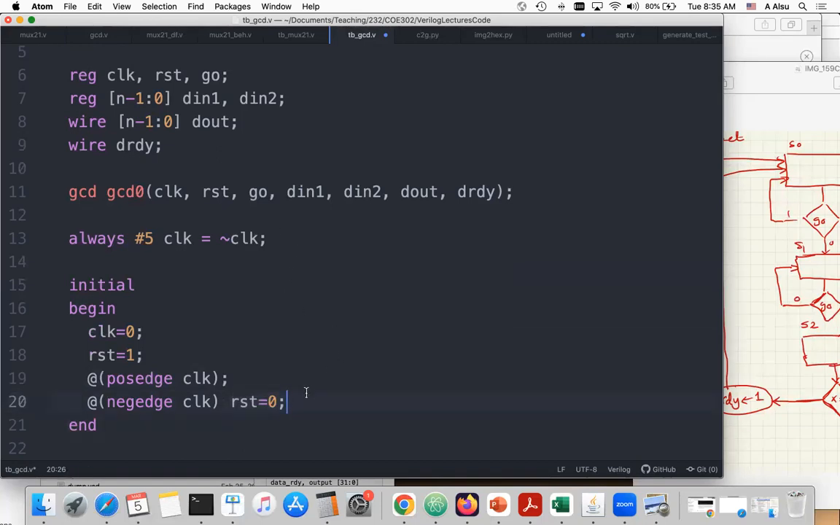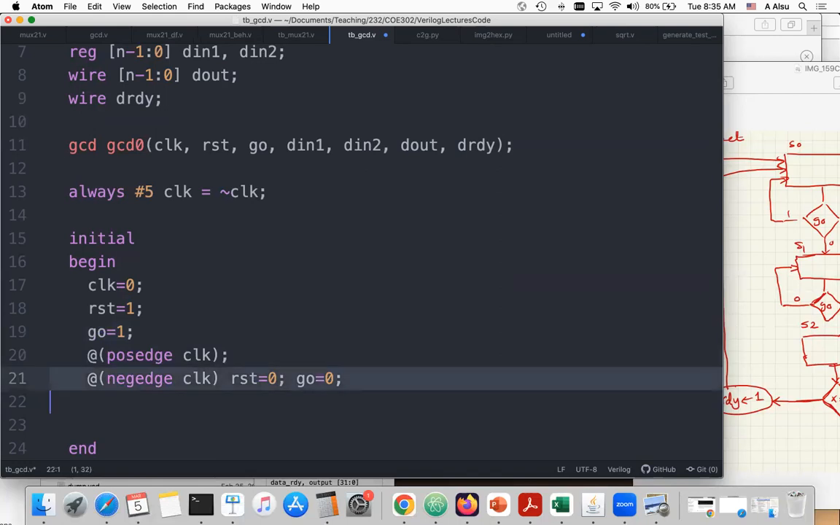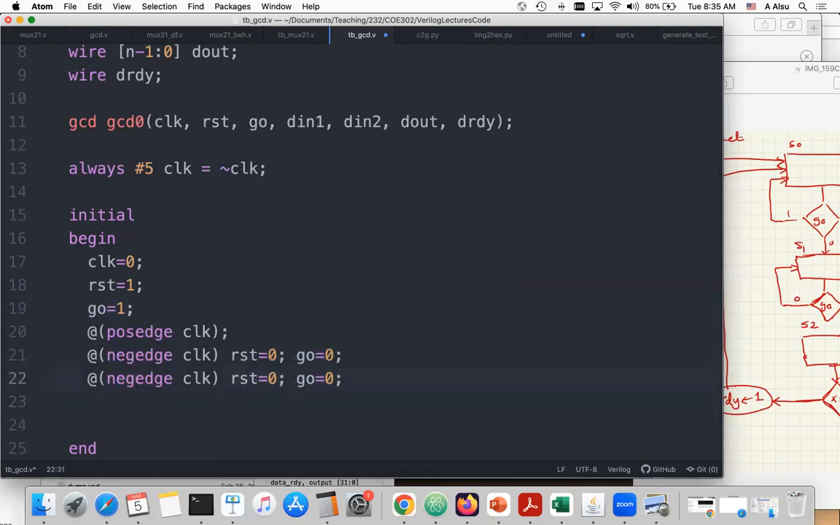So after this, I should see that the initial state is initial, okay? And then I'm going to apply it here as well. So let's also have a go here, a 1, okay? All right, so go initially is 1. Here I'm going to apply go to be 0, and then at the next negative edge, I'm going to apply go equals 1.